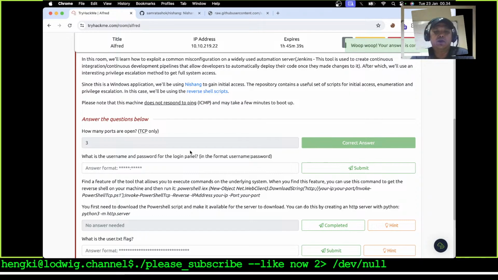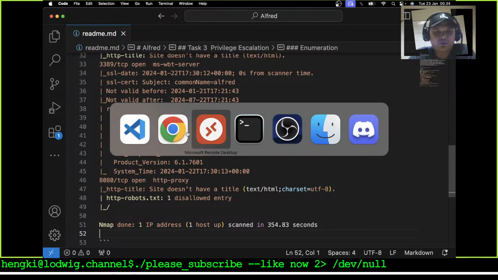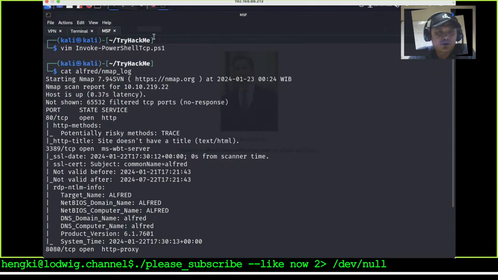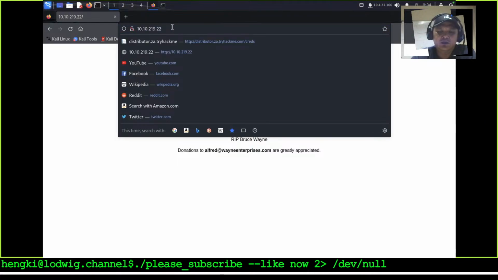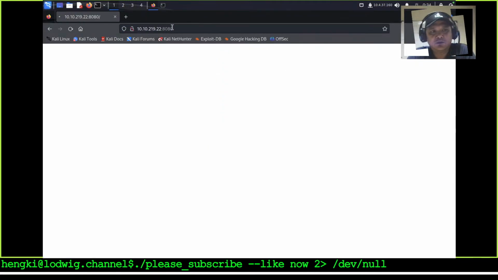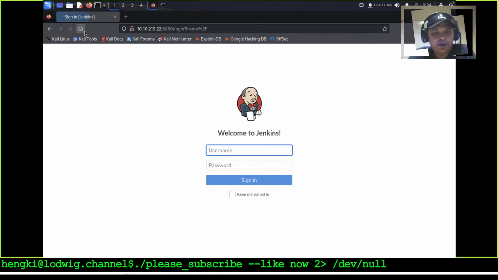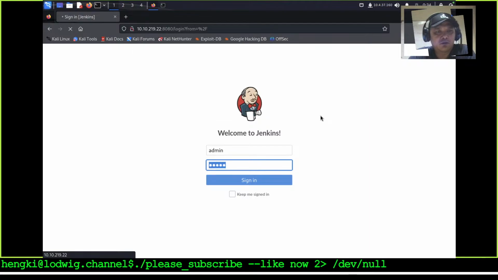Let's take a look at the login panel here. Let's take a look at our port 8080 here. What is port 8080? Sign in to Jenkins. Wow, Jenkins. This is the panel. So can we use admin here? And we need to save that. Login form with admin and admin password here.